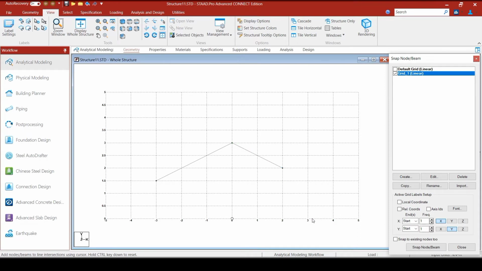Now, if the construction grid is suited to our requirements, to the specific structural model that we are trying to create, then it adds a lot of value and saves a lot of time in creating the structural model. If you wish to create the nodes and the beams again, you can hit the snap node beam option again and start the process all over again.